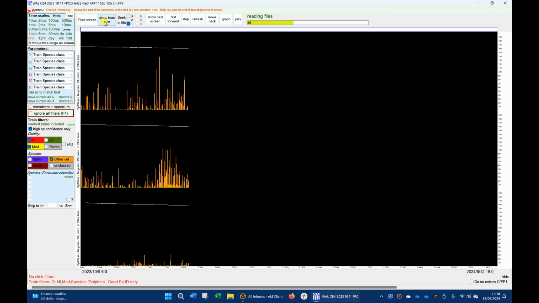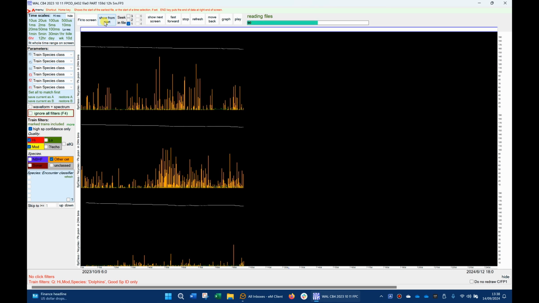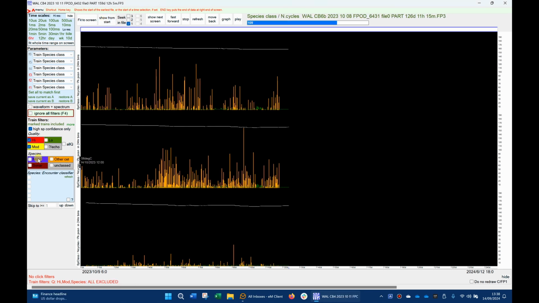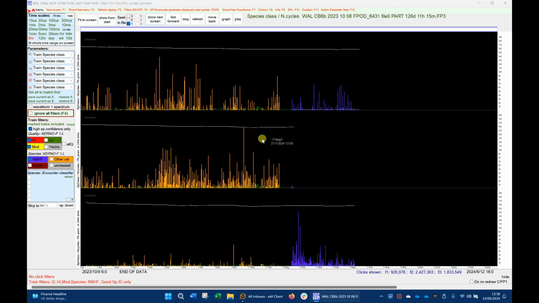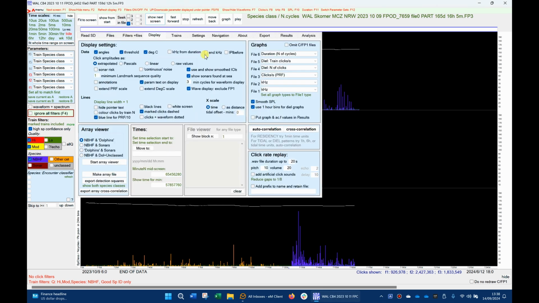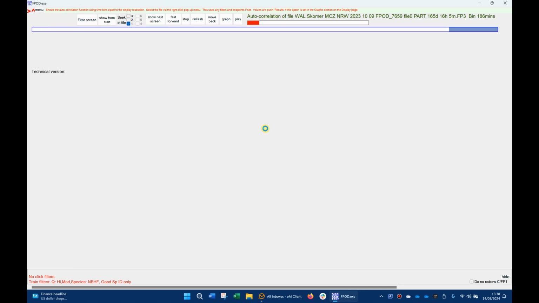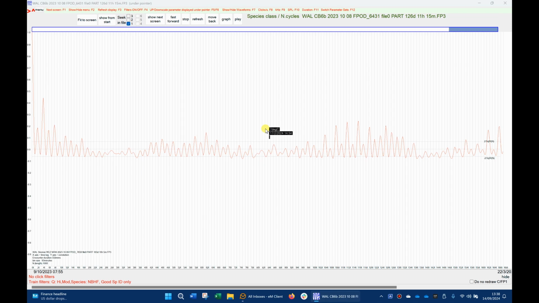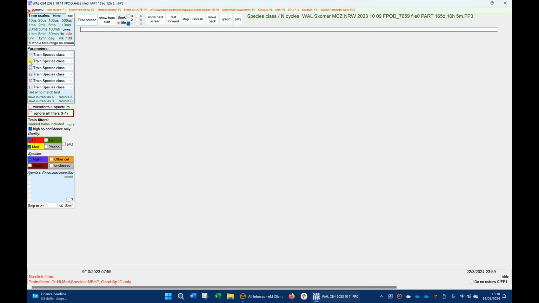So we did that for dolphins. What I'll do now is the same thing for porpoises. It doesn't matter what's on the screen here; when I tell it to auto-correlate, it will reread the file according to whatever I've set over here. So I'm going to auto-correlate now against porpoises for that Skomer file. You can see again a nice close correlation through there for porpoises with tides. So that's quite a nice little tool.